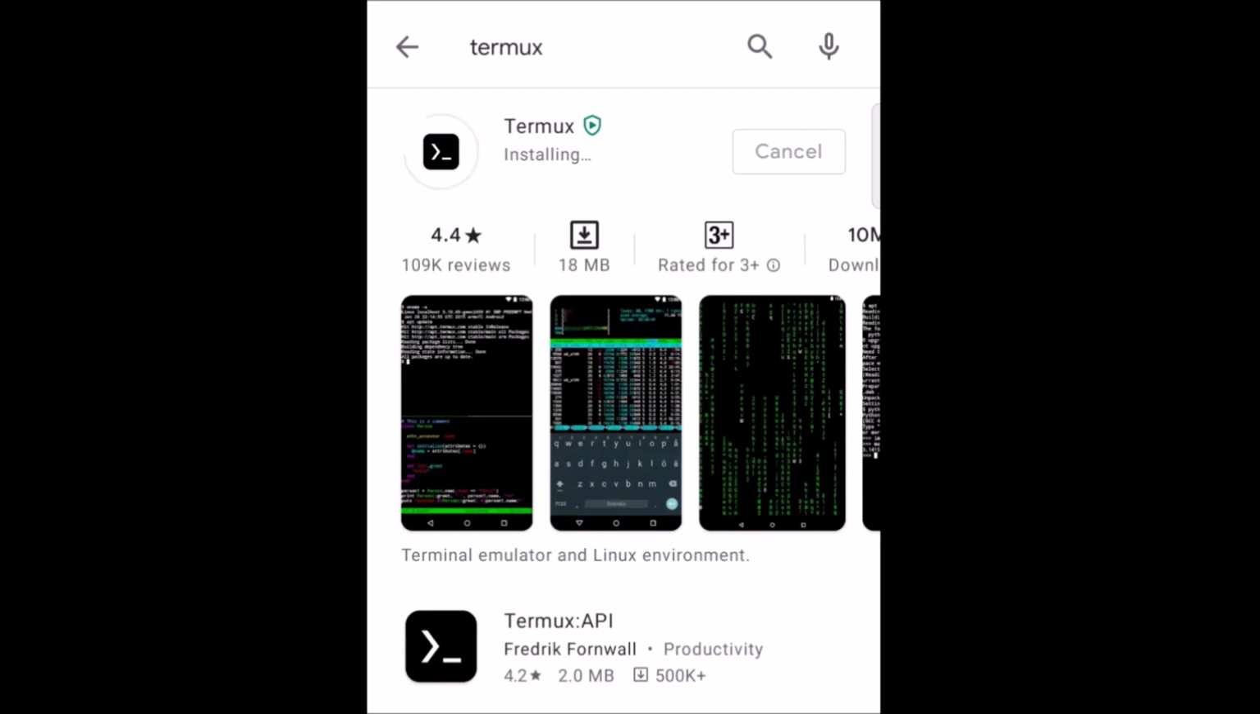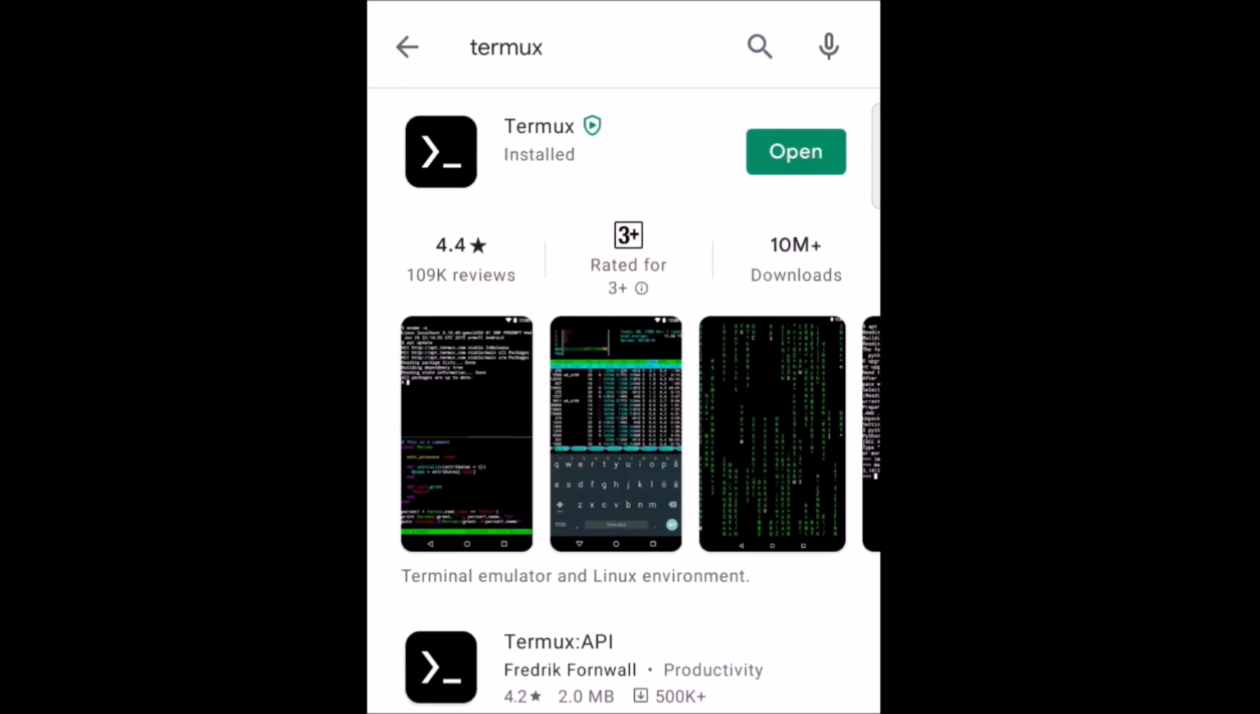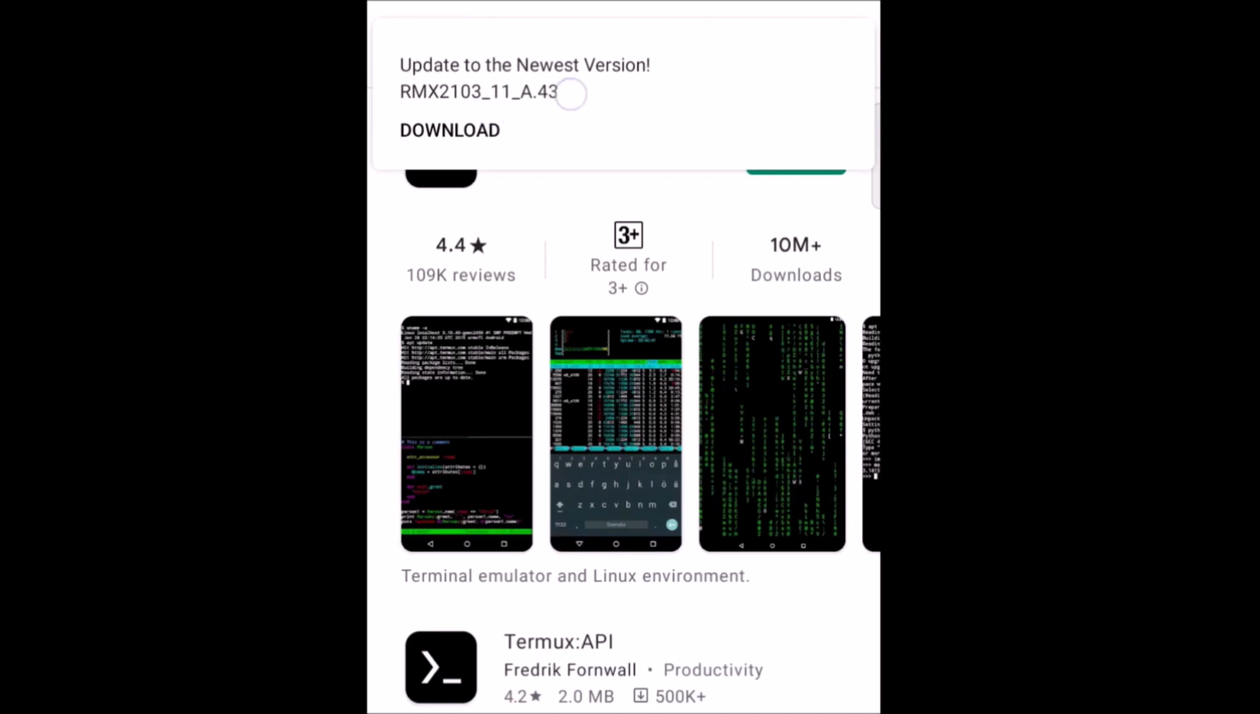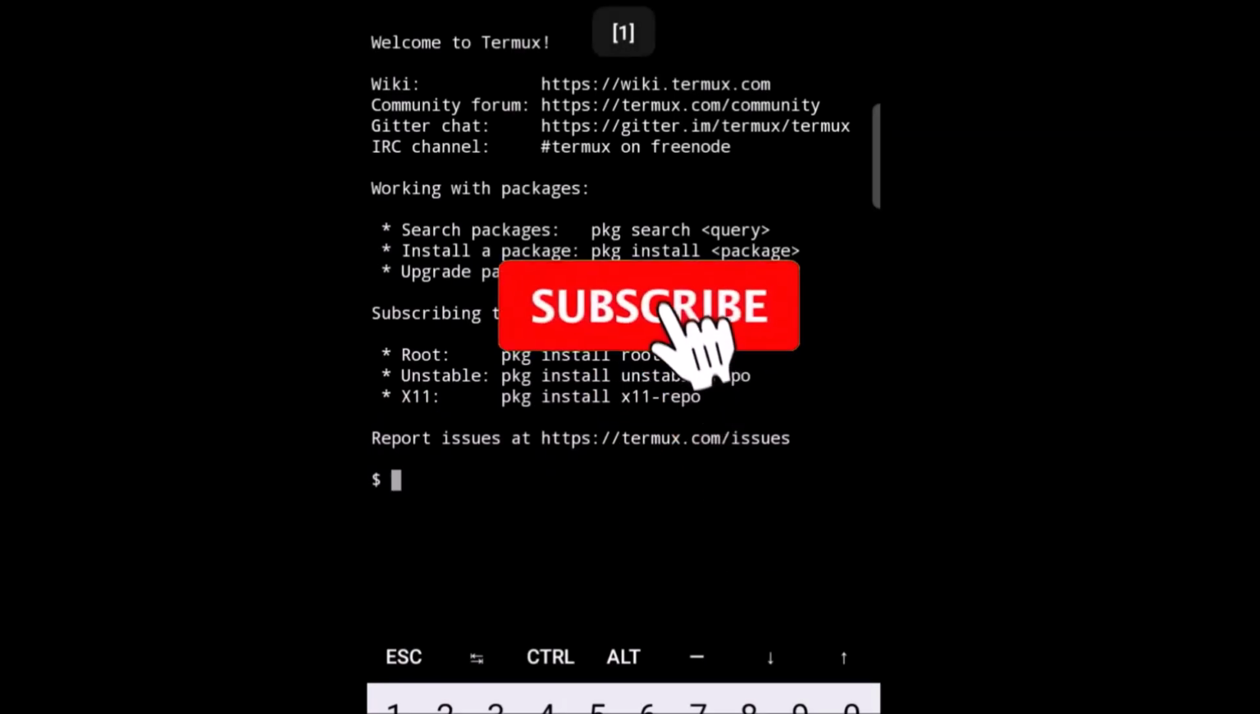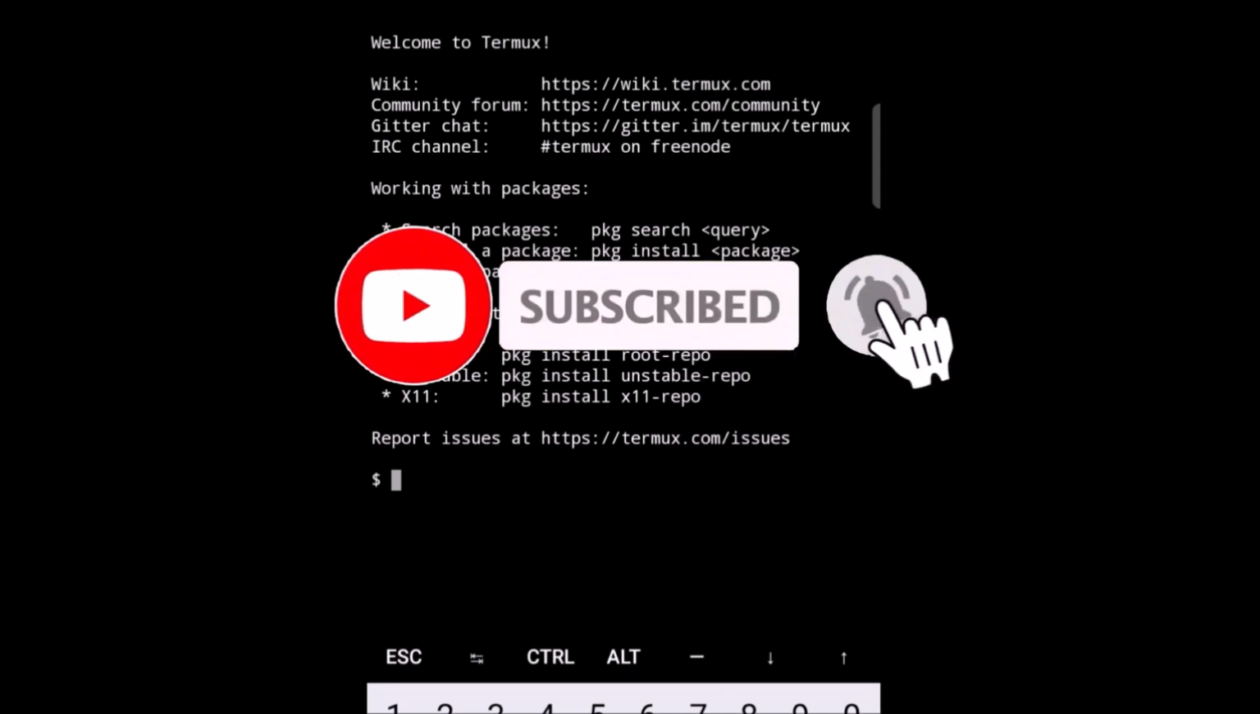So installation is in progress. After installation, you have to do some setups. Still installation in progress. Then now open it. Open Termux. This is nothing but the first interface where you have to type some command.